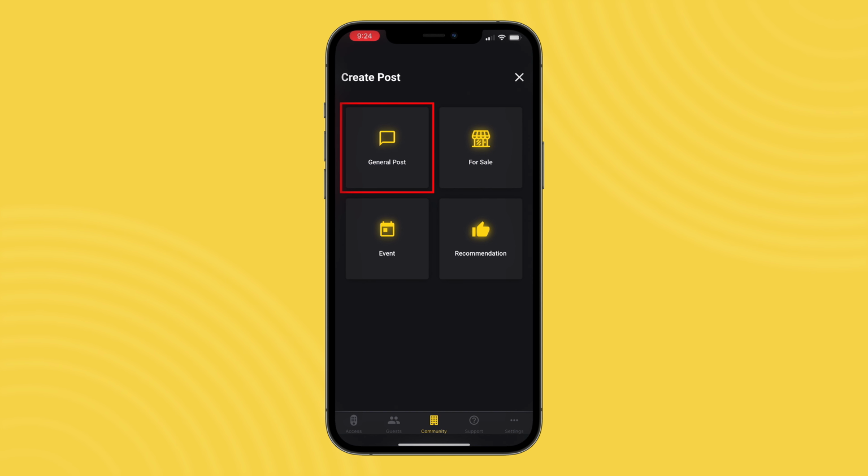If you want to make a general post, tap the General Post icon. If you would like to post about an item you're selling, tap the For Sale icon. If you want to post about an event you're organizing, tap the Event icon. And lastly, if you want to make a post about a recommendation, tap the Recommendation icon.